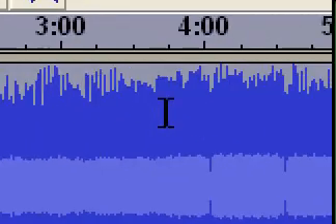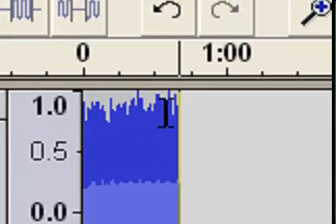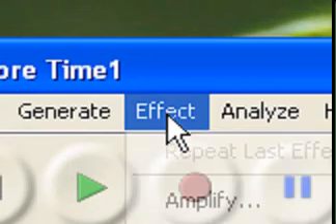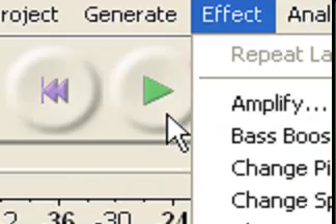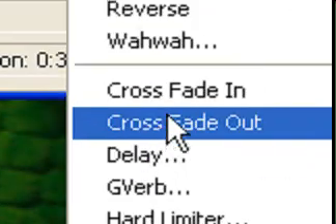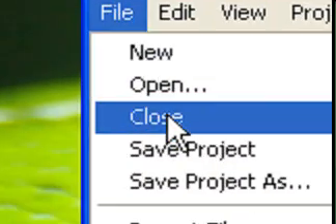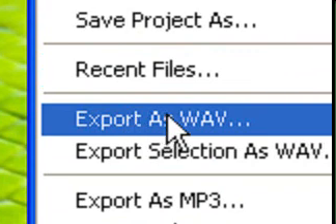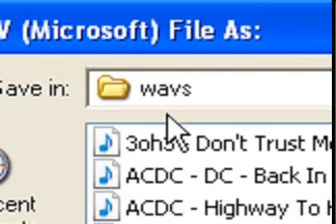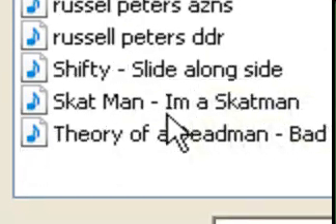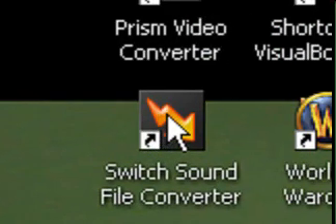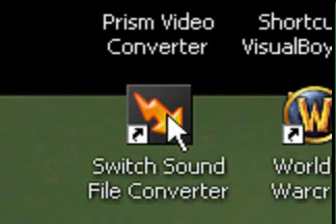Just highlight the area that you don't want and press delete. And then highlight a little section at the end if you want to put a fade out. Go to effects and cross fade out. You can also fade it in, but it's at the beginning of the song, so. And then you're going to export as wave. I have made a wave folder with all the ones that I've already done in it, so I'm going to save it to there.